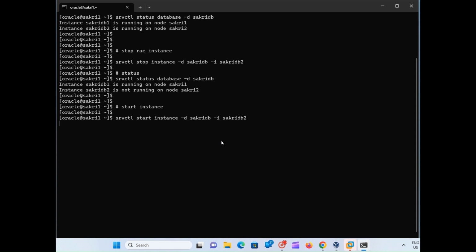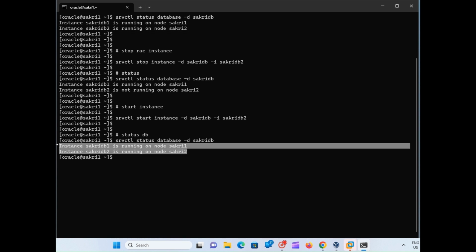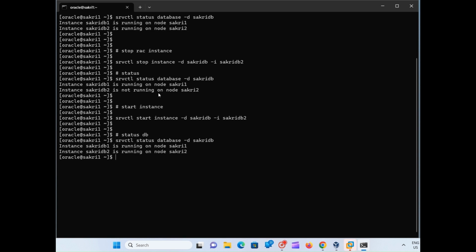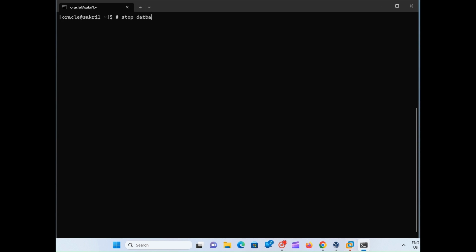We can start the instance using this command: srvctl start instance -d SACREDB, then -i for instance and the instance name, which is SACREDB2. Using this command we can start the instance on the node. It has been started. Now we will again check the database status using the srvctl command. Just copy it. You can see that instance 2 is also up right now. Previously we stopped it and now it's up.